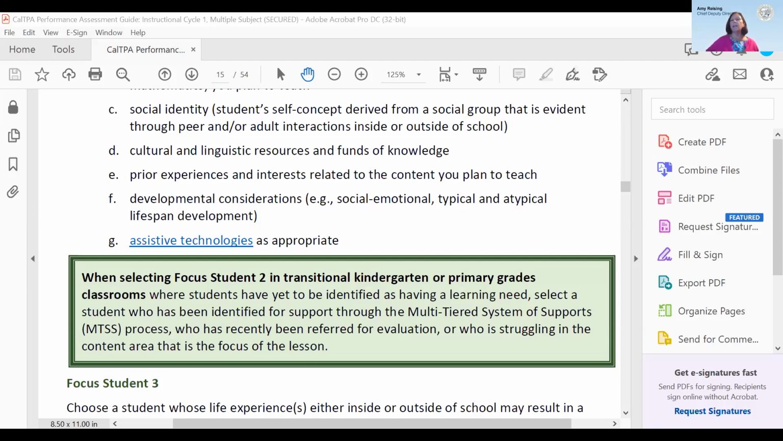And again, a call out box speaking to what I just said, which is for transitional kindergarten or primary grades, sometimes students have not yet been identified, but still they need support. And if you think about the multi-tiered system of supports at your school, then it could be a student who's been recently referred for evaluation or who is struggling in the content area.